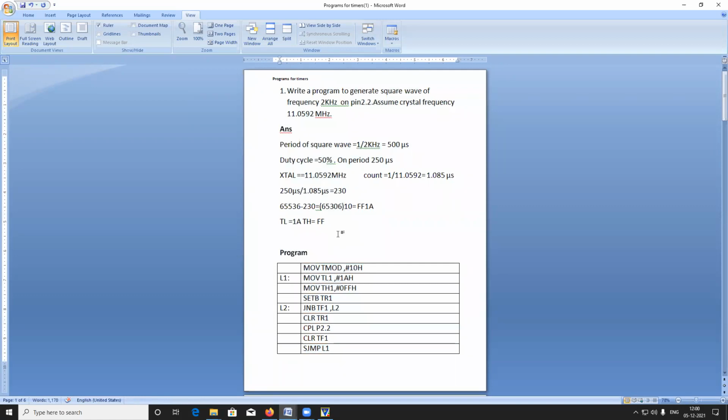In the last theoretical session, we discussed this program. Just I want to discuss this program, and how to run this program by using the Keil software.